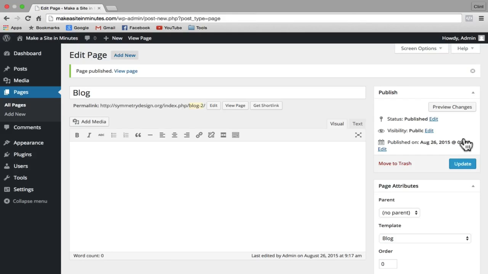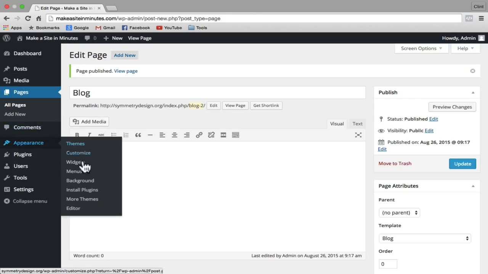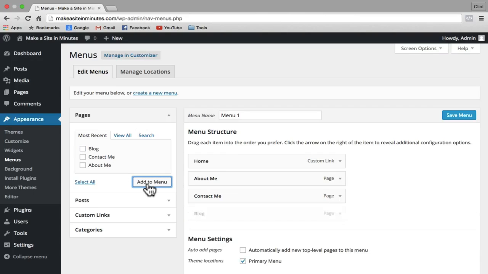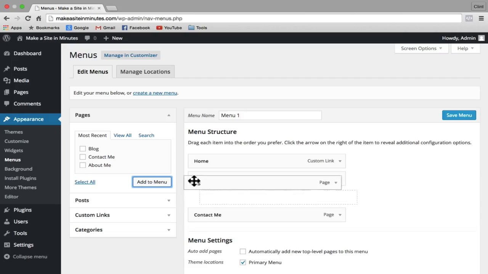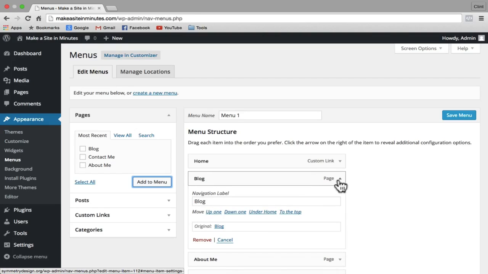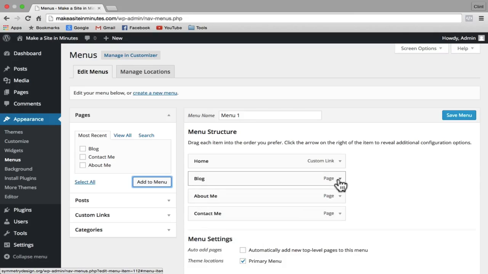Then I need to add this page to the menu, so I'm going to go back to appearance, down to menus. And here to the left, you can see my blog page has been added. So I'll check the box next to blog and I'll click on add to menu. And that will add the blog to the end of my menu. So if I wanted to put my blog link next to my home link, I can just drag and drop it. If you want to remove one of these items, you can just click on the drop down box next to the item and click on the remove link. I'm going to keep it like it is. Make sure that the primary menu is checked and click on save menu.